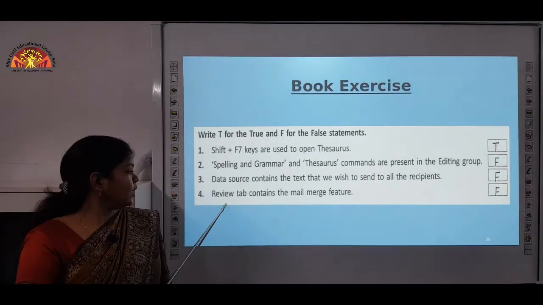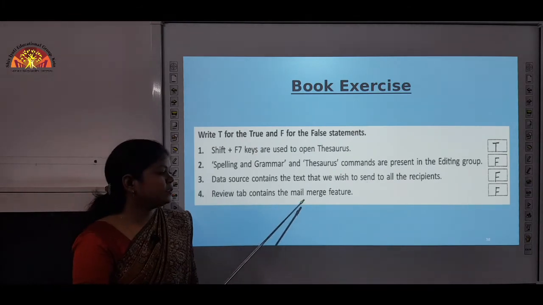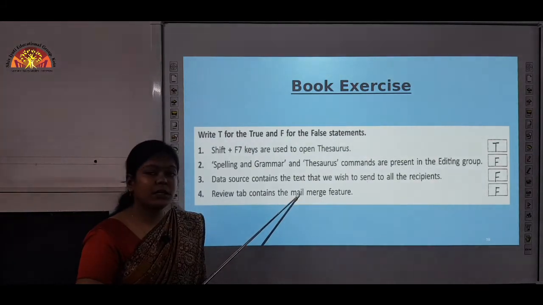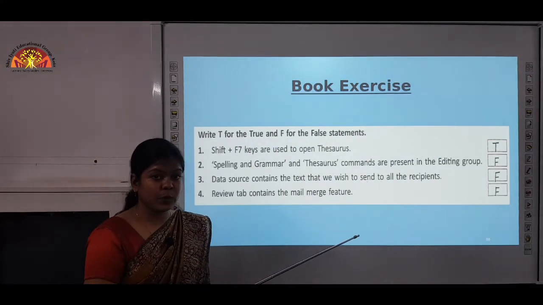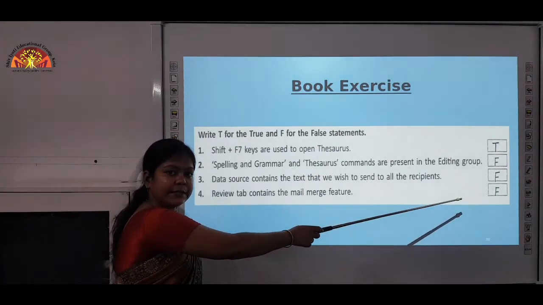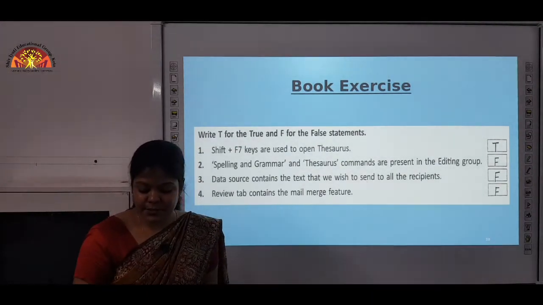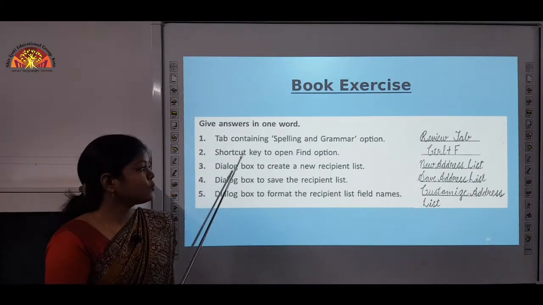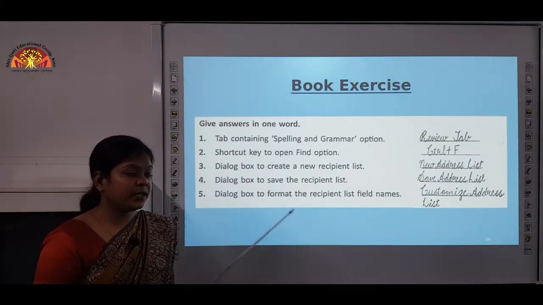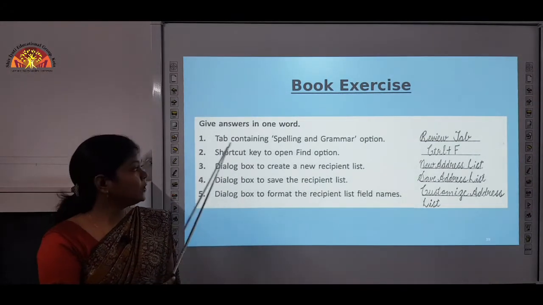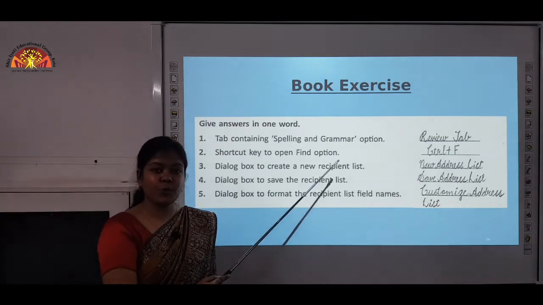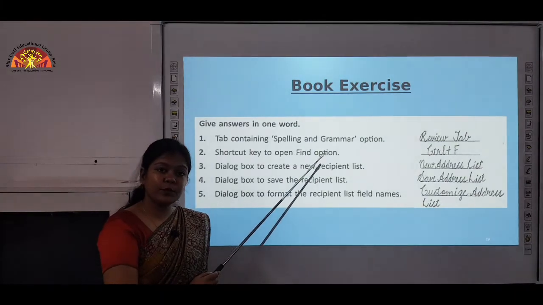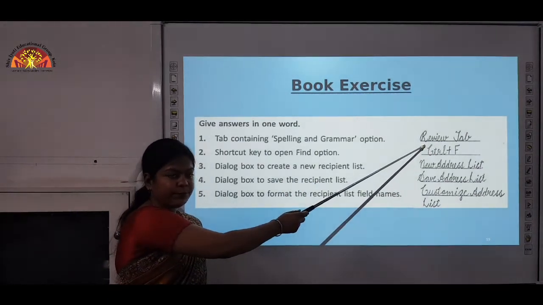Next statement is review tab contains the mail merge feature. Students, this statement is false because mail merge feature is present in mailings tab. Okay, so this statement is false. You have to write capital F here. Students, our next exercise is give answers in one word. Okay, so you have to write one word for these statements. Our first statement is tab containing spelling and grammar option. Students, we know spelling and grammar option is available in review tab. So you have to write review tab.